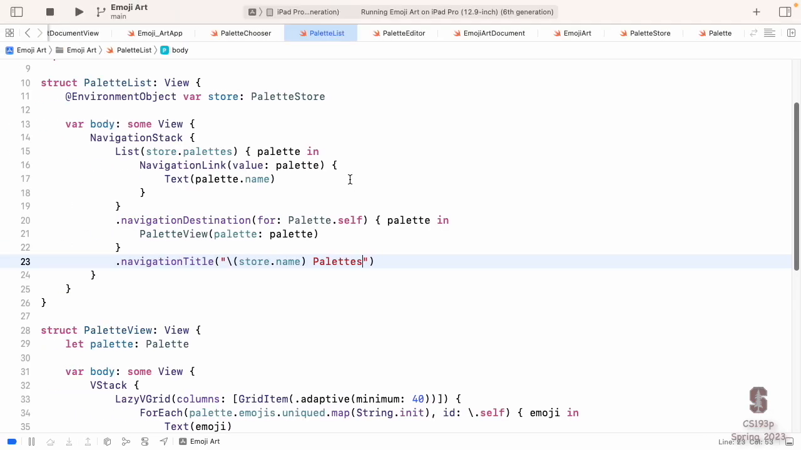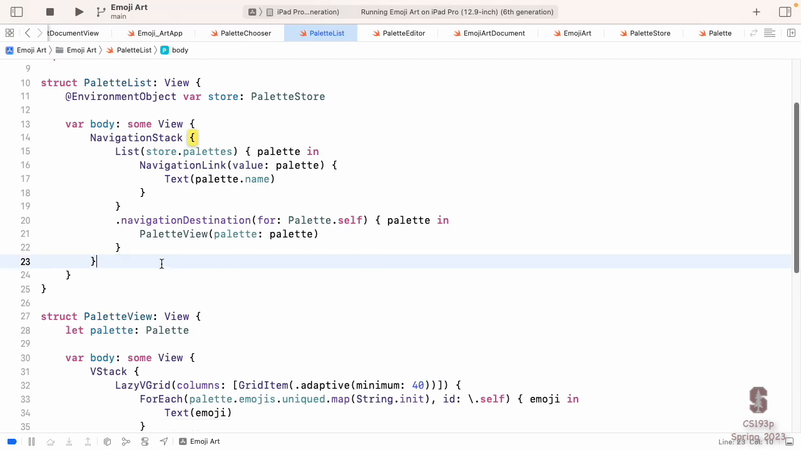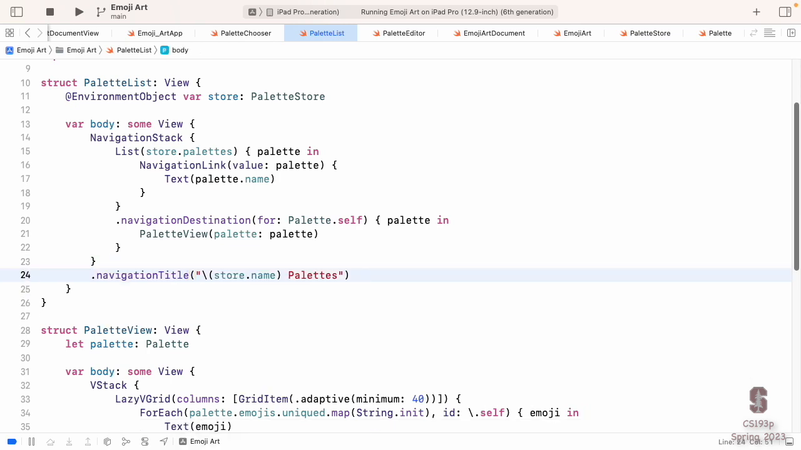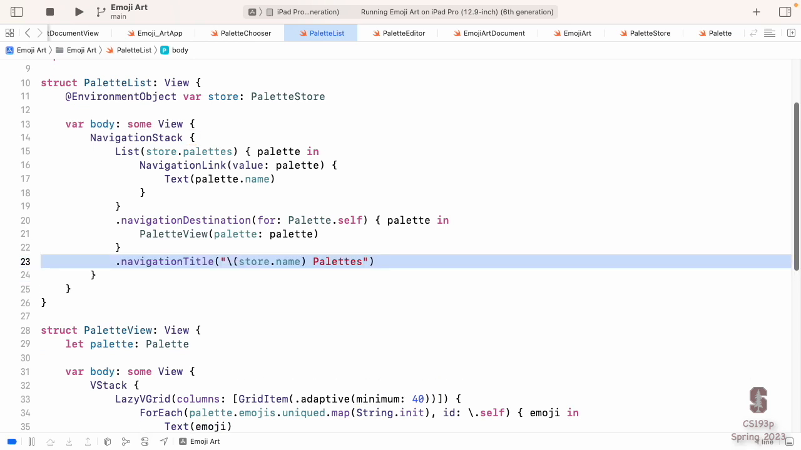Now, one thing I want to emphasize about navigation title, well, two things really. One is, again, you attach it to the view that is going to be on screen when you want that to be the title. And number two is, you put it inside the navigation stack. Notice I did not put this navigation title outside here on the navigation stack. This would not work because these navigation titles go on the views that are appearing in there.